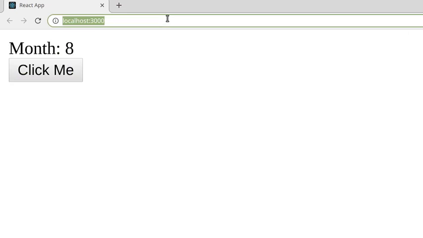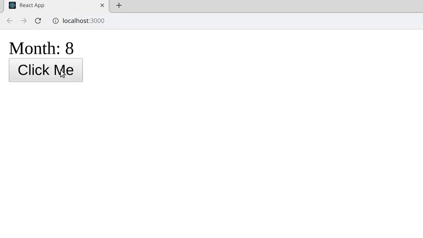Click me, you get month 8, which is September, which is the month I'm in, right? So bang, and that works. And that's how setState and class components work. Alright, hope you all learned something.